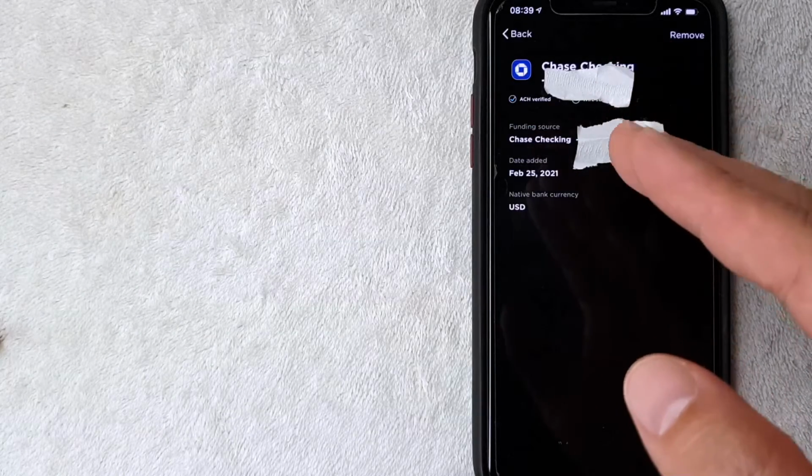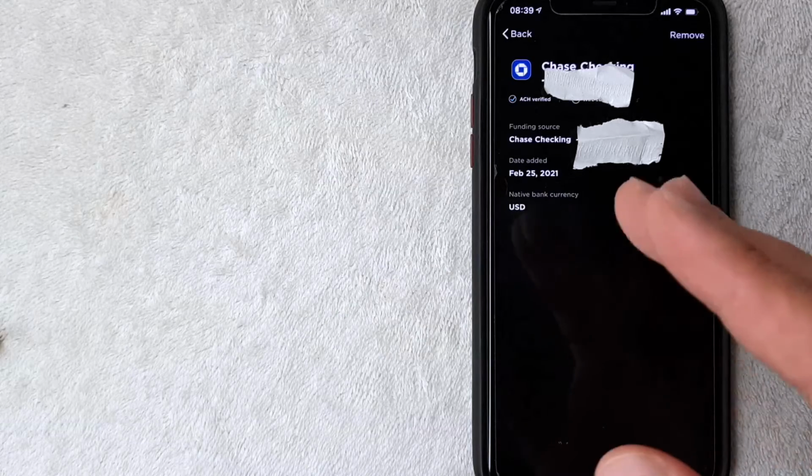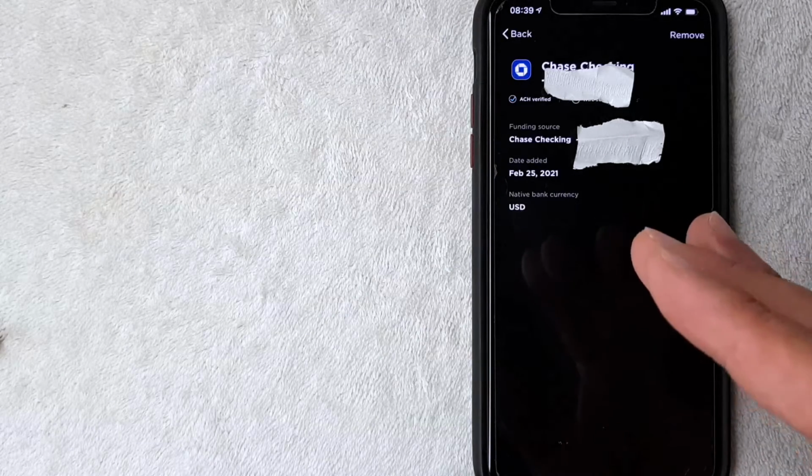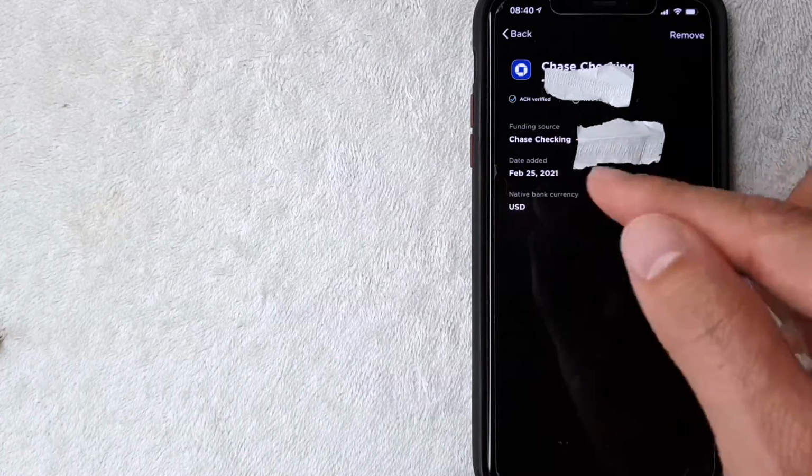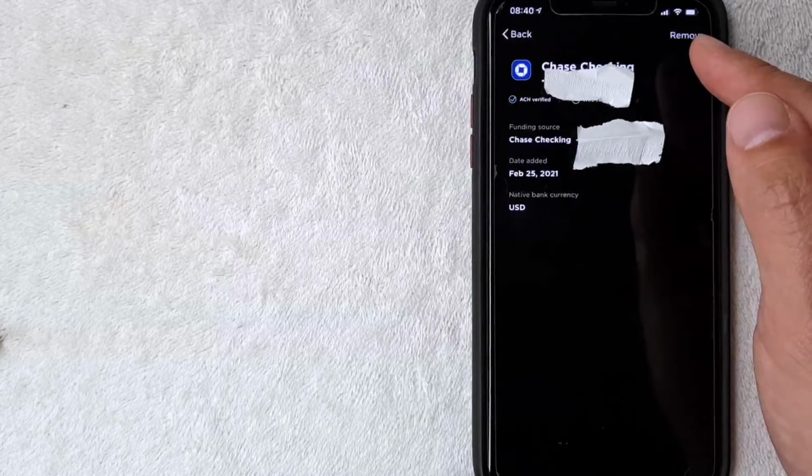Next, the screen pops up that shows a little bit of information about your bank account. But in order to unlink or remove your bank account from your Gemini wallet, you want to click on this button here on the top right called Remove. I'm going to click there now.